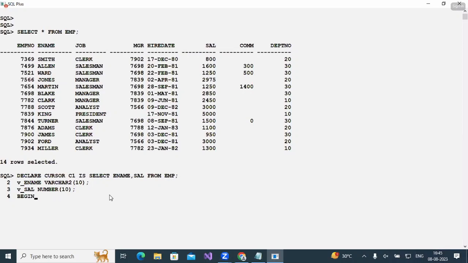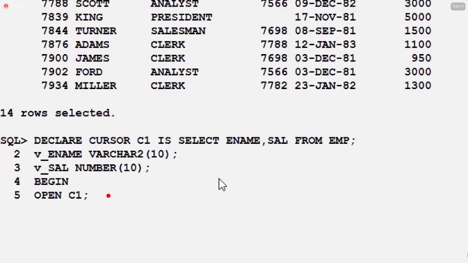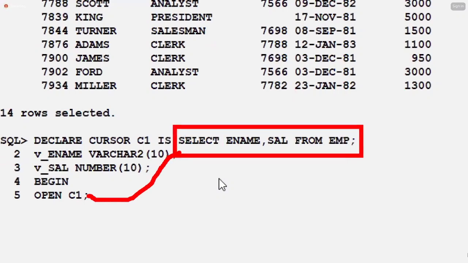After the declaration, which block? The begin execution block. In this begin block, what we want to do is open my C1. Then the cursor connection will be open. Whenever the cursor connection is open, internally which command is executed? Select ename, salary from EMP. This command is executed on the EMP table of the database. How many columns of data will it fetch? Two columns. My table has 8 columns, but here I'm calling only 2 columns of data.